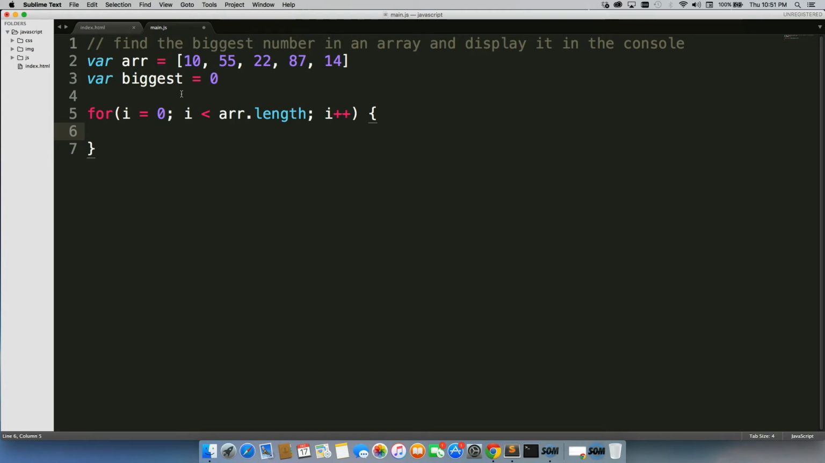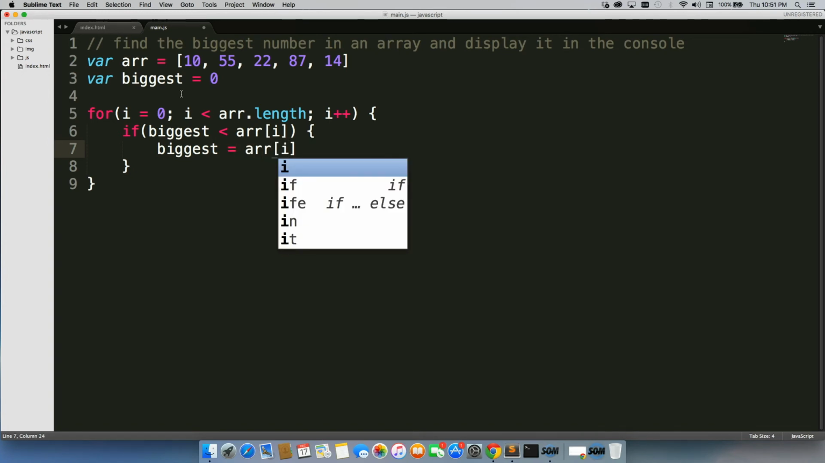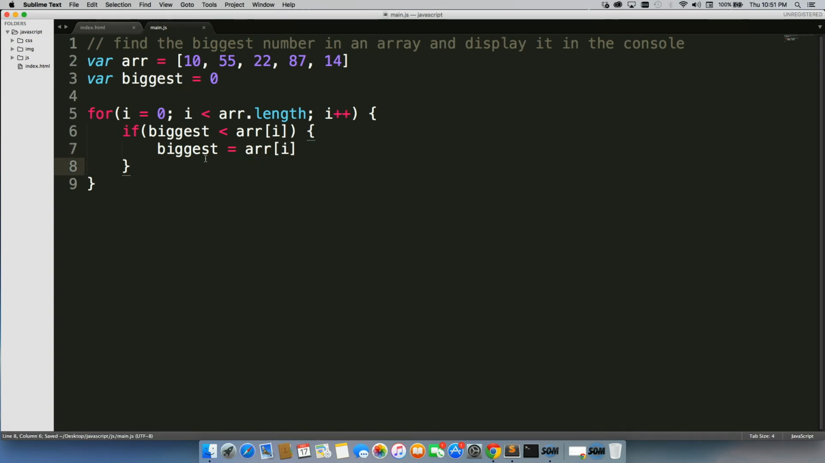So we're looping through the array right now, and we can display the values, if we wanted to, all of them, by doing array[i]. So what we need to do is compare array[i] to something. And you might have already guessed that we're going to compare it to biggest. So we're going to do if biggest is less than array[i], biggest equals array[i].